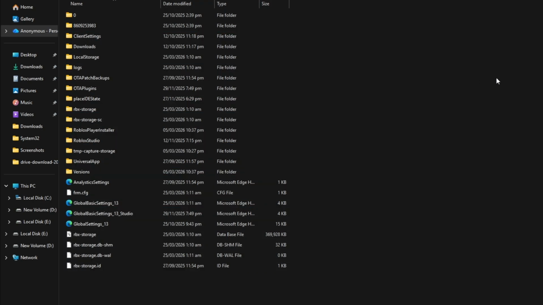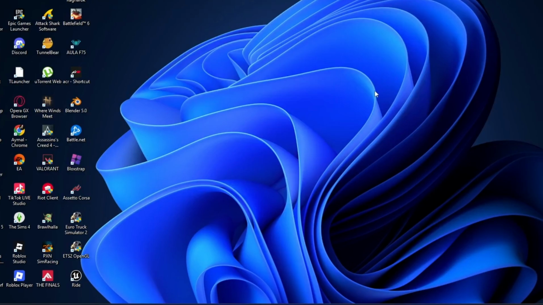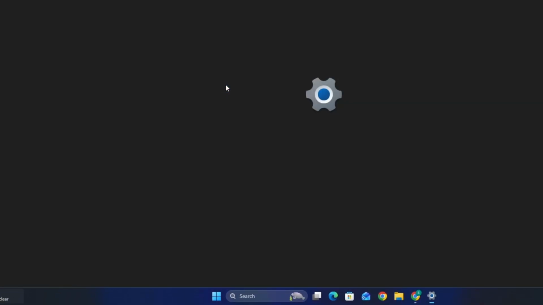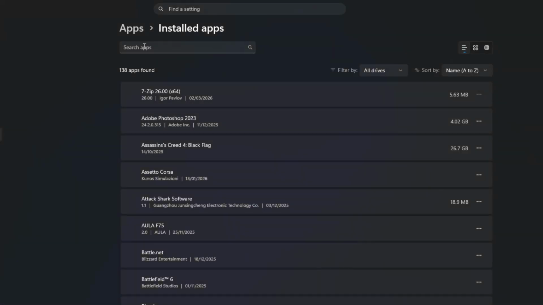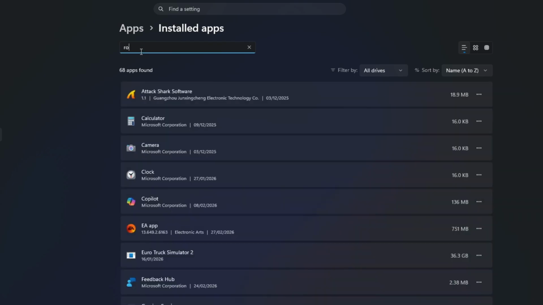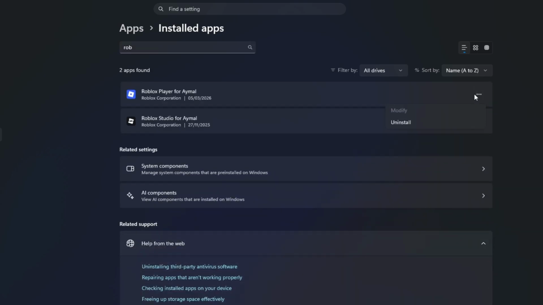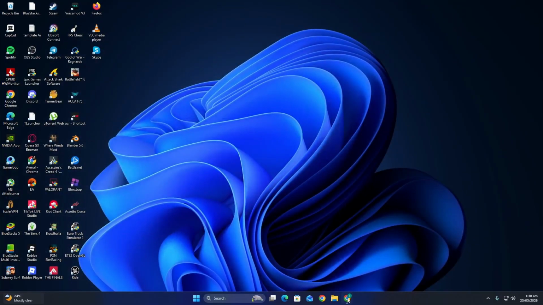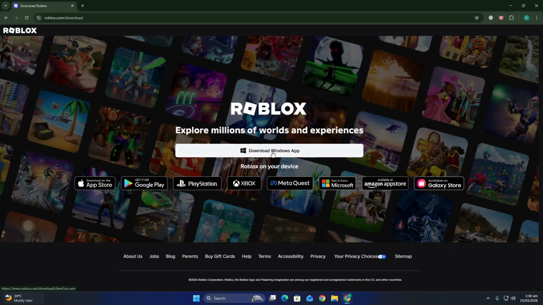If Roblox still does not open, you should reinstall it. Right-click the Start button and open Installed Apps. Scroll down the list, or you can use the search at the top. Find Roblox in the list, click on the three dots next to it, and uninstall it. After that, go to the official Roblox website, or open the Microsoft Store and download a fresh copy. Install it again and launch the game.